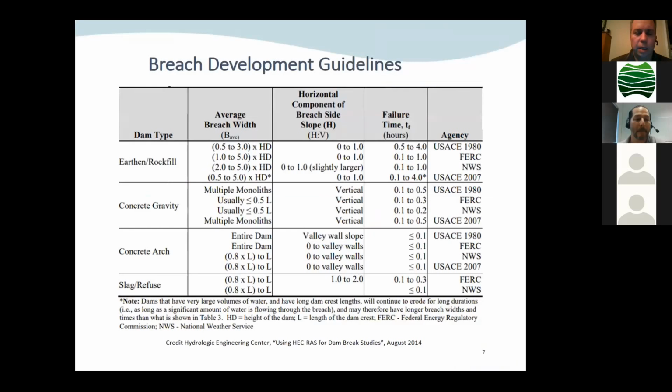There are several guidelines out there. These are just a few of the ones that I use. Every country, every state, every province probably has its own, or at least adopts others that are out there. But these are just broad ranges of different types of breach parameters. For example, average breach width, the side slopes, failure time for different types of dams. And typically what I'll do is I'll use these to guide how I set up my failures of concrete dams. But what I'll use for earth embankment dams, I'll show you on the next slide, are breach parametric equations. And then I come to the guidelines just to make sure that I'm in the right range.